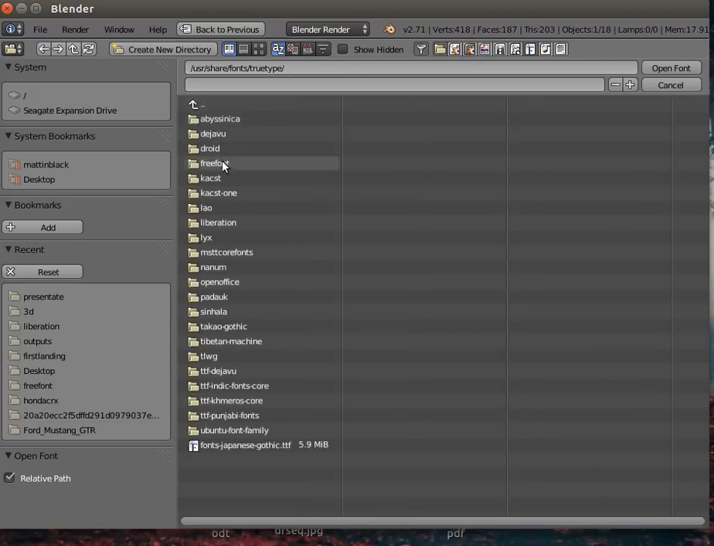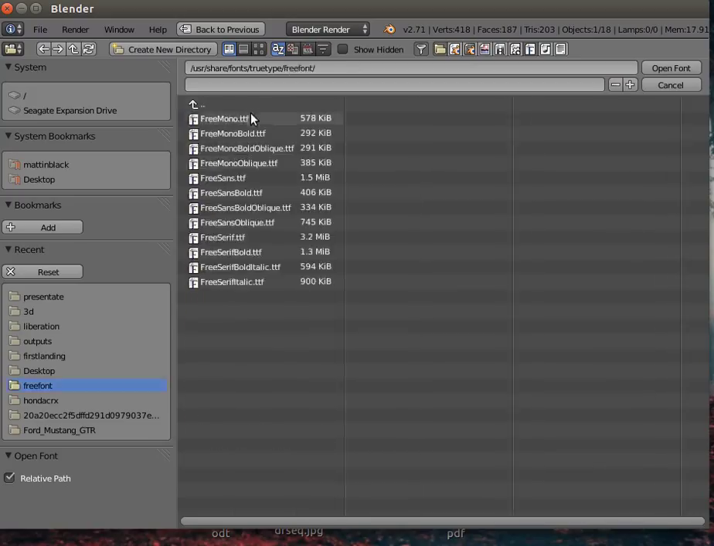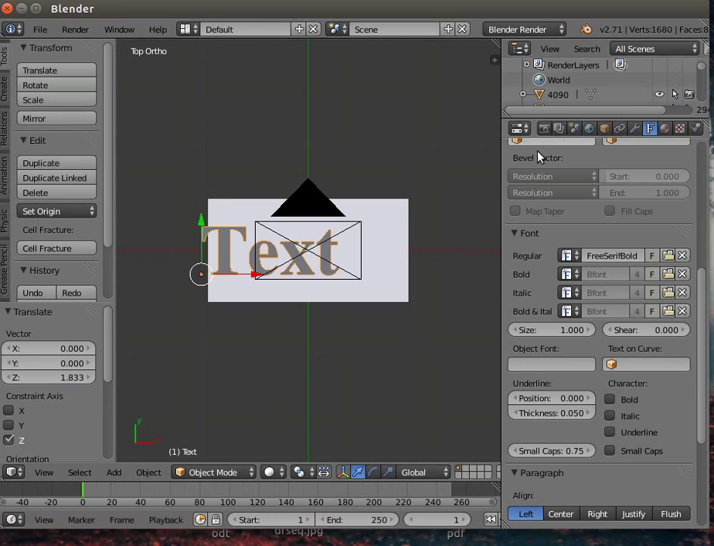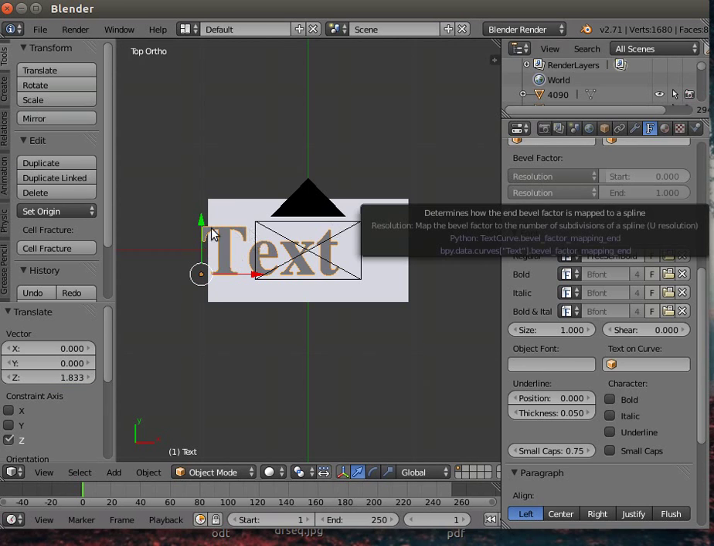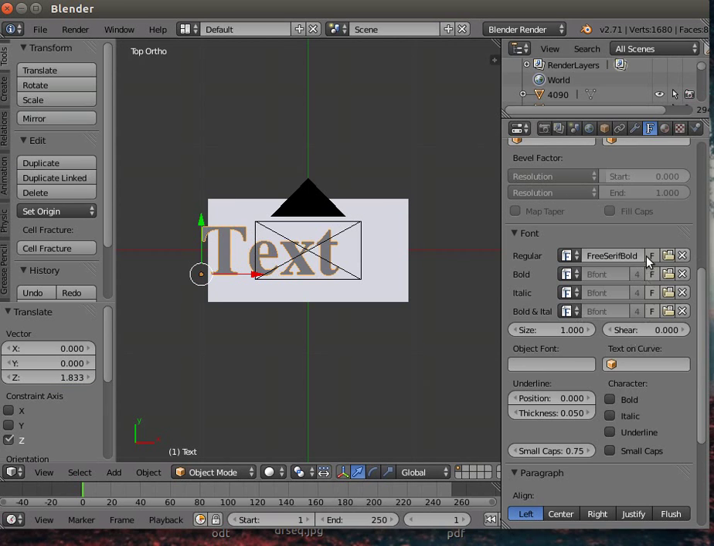So let me see what we got. Free fonts. We use free font serif. Bold or not bold? Yeah, bold. Open font. You can see now we've got a different font in there, and we want to change the size, obviously, because it's way too big. We don't want it too small, but there we go.